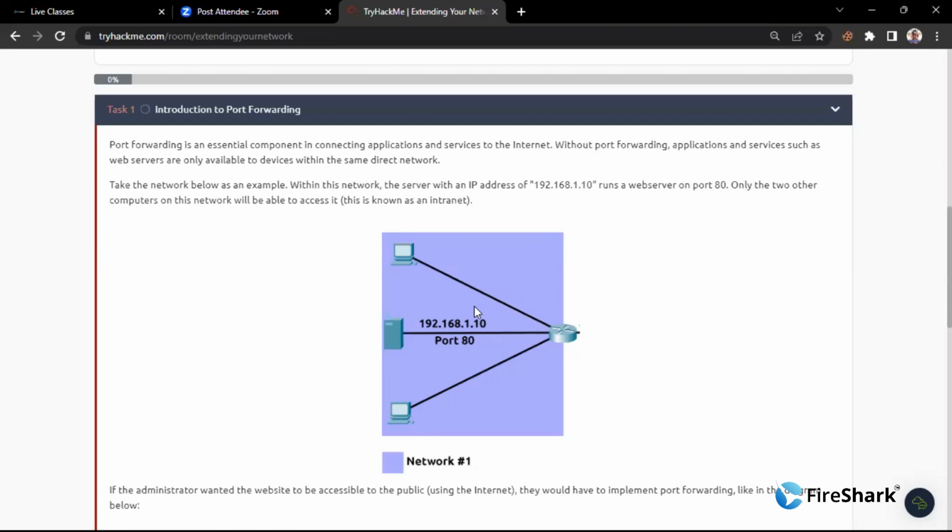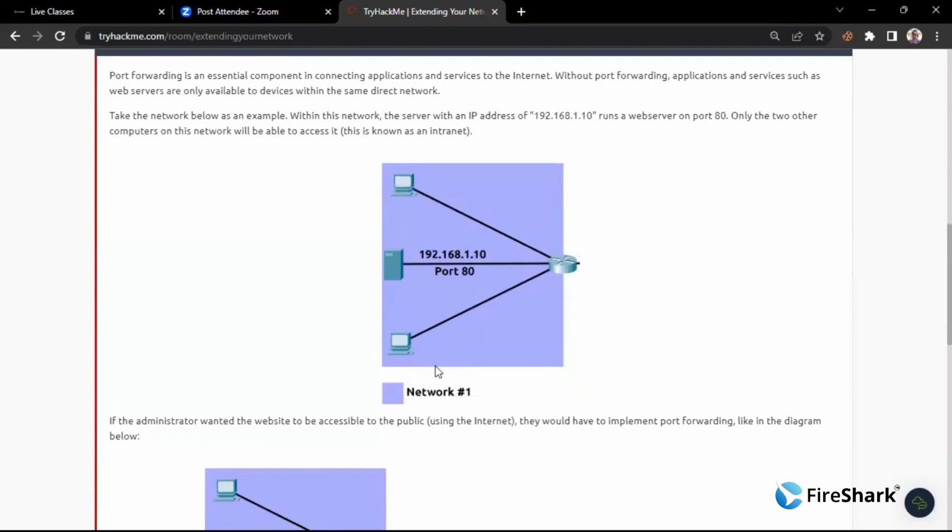Take the network below as an example. Within this network, the server has this IP address and port number 80. Only the two computers on this network, this computer and this computer, will be able to access it. This is known as an intranet, where only specific systems are able to access the network.